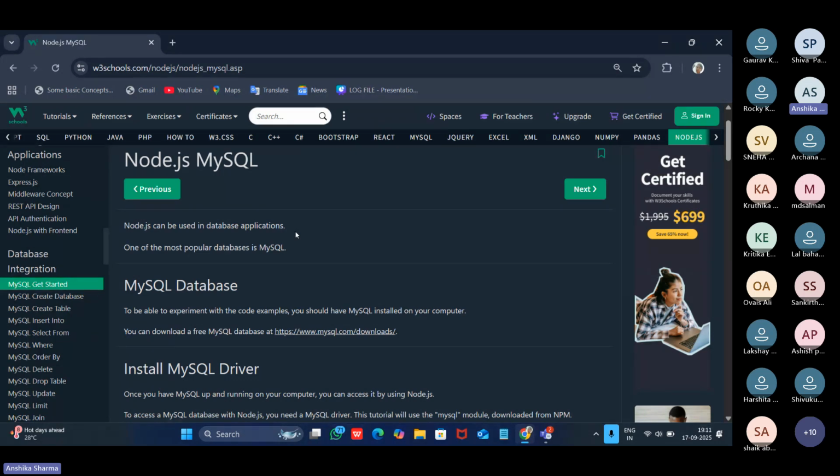So now we would want to declare a storage environment for our backend development. First of all, we will learn with relational databases and then we will move on to MongoDB, which is a non-relational database. So that is why they are saying also that Node.js can be used in database applications.